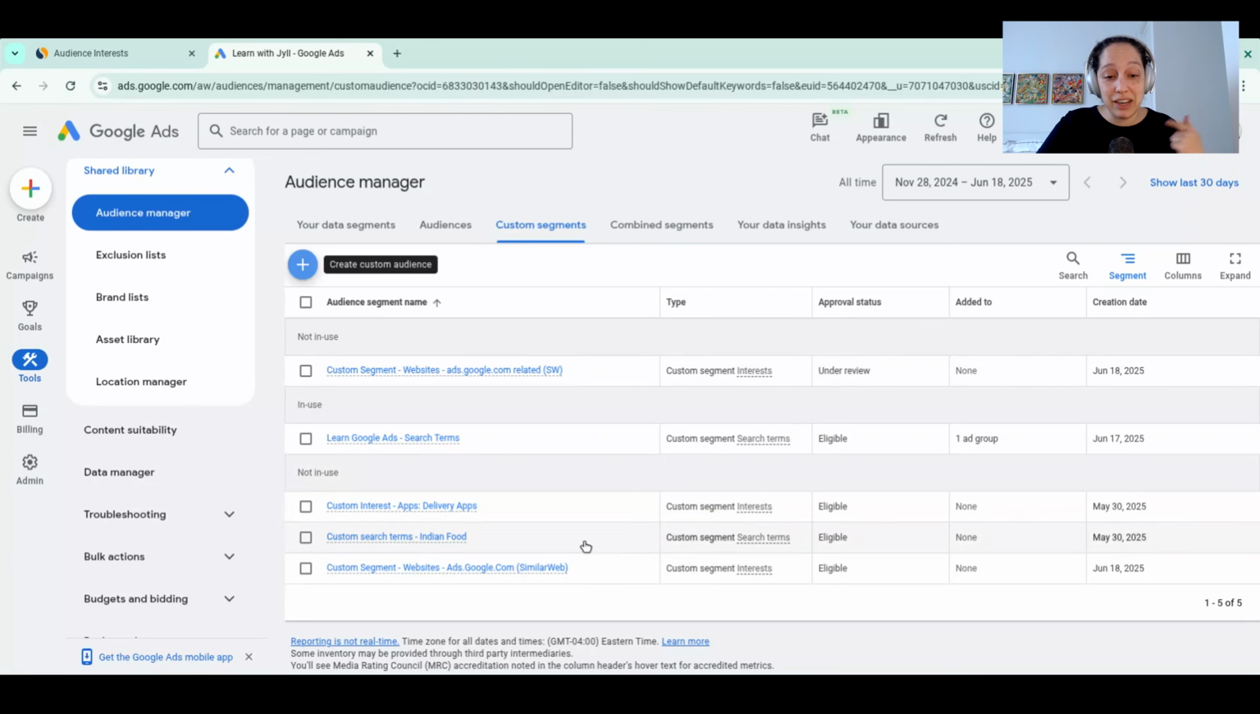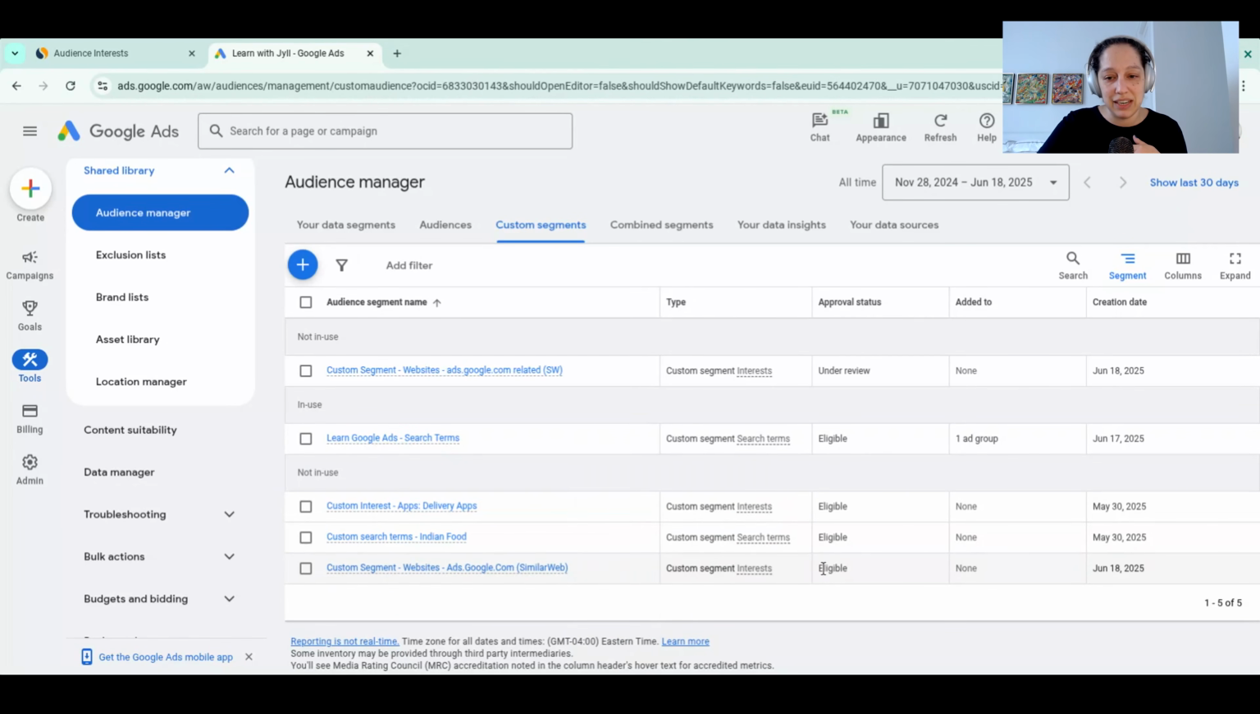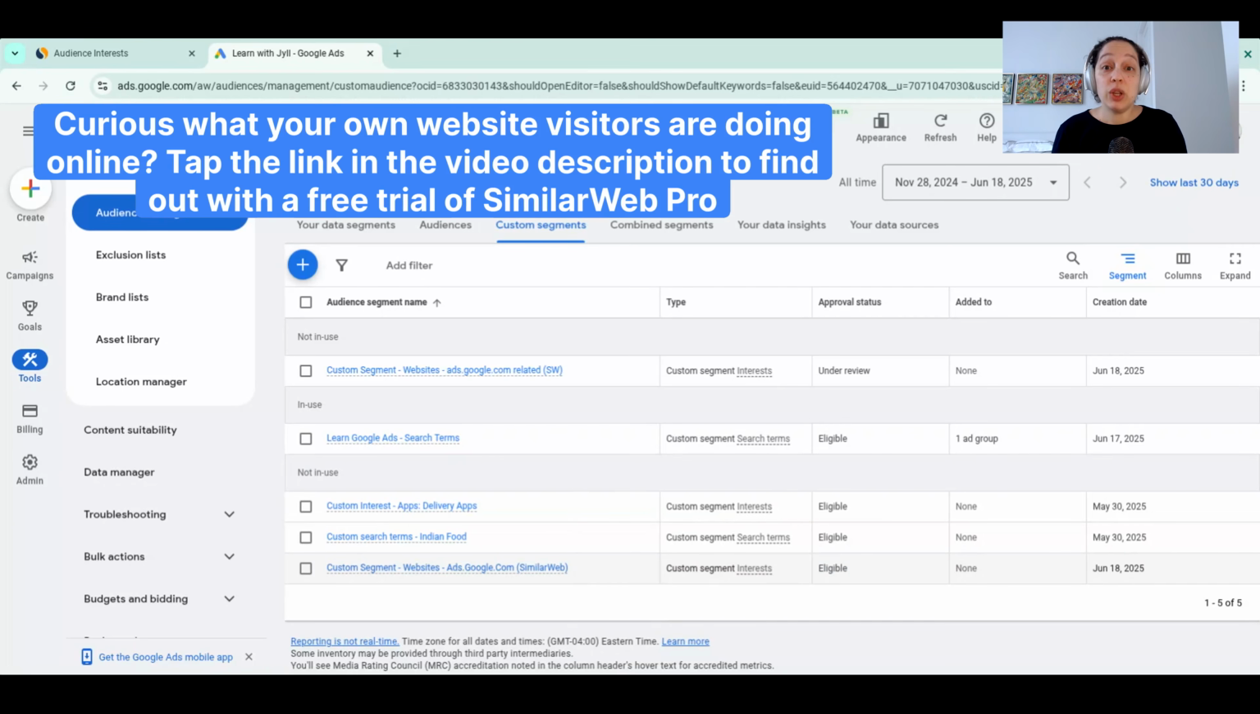You can see down here, I created one before recording this video just to make sure it would work. And as you can see, it is now fully eligible to serve. You can use this custom segment in a demand gen, YouTube, or display campaign. In YouTube, it'll be called a custom interest, but it's the same thing. And you could also add it to a Performance Max audience signal.